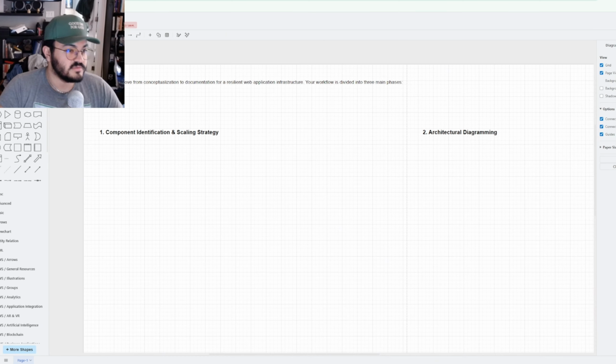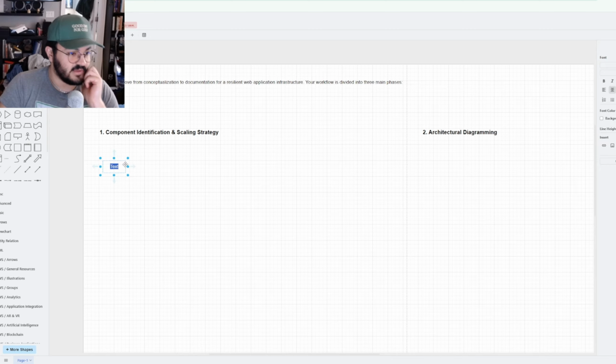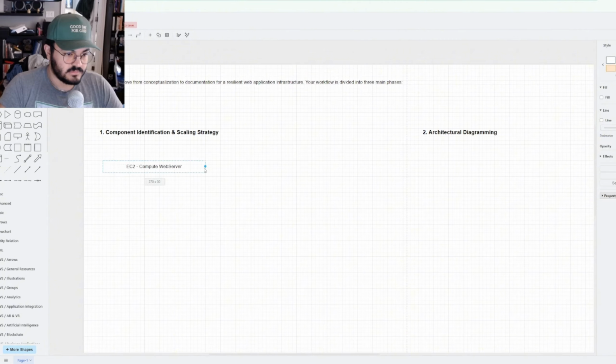No, I just want to add text. Do I double click? What about double click? Text. Okay. So I know we're gonna need EC2. Why? Because a web server typically means that there has to be some kind of computing happening. Left justify. Okay, so that's EC2 compute, web server.